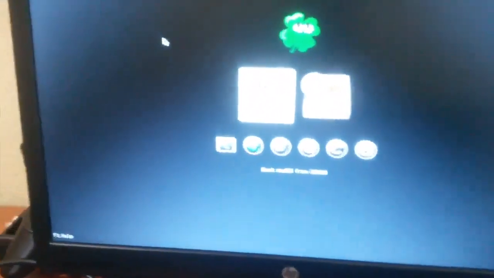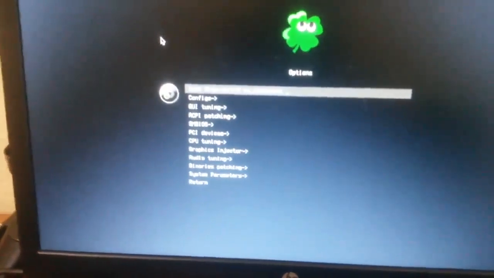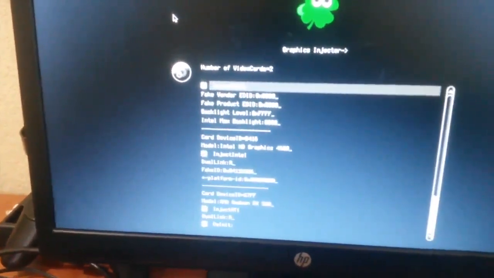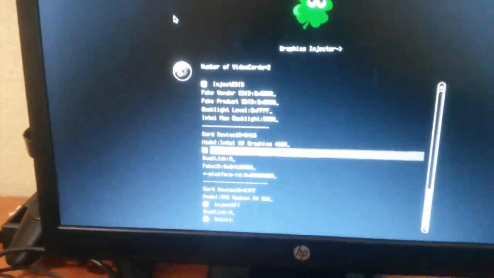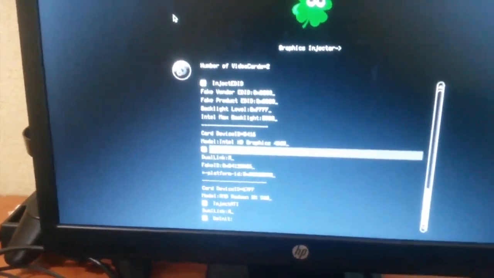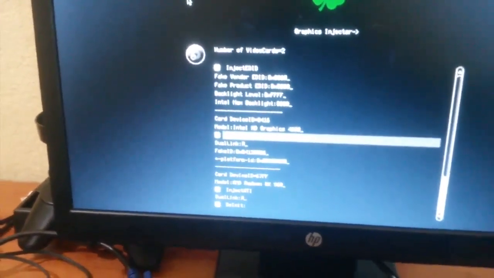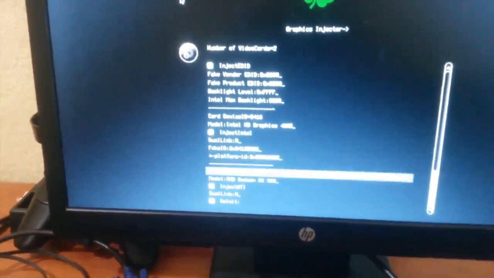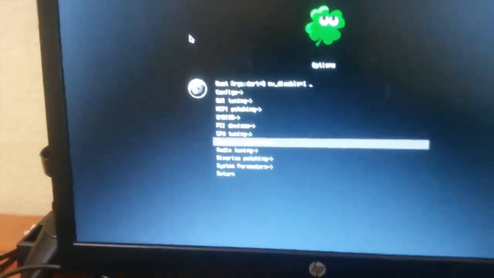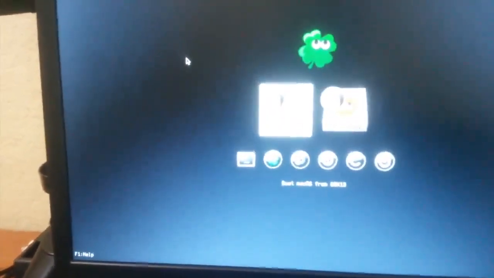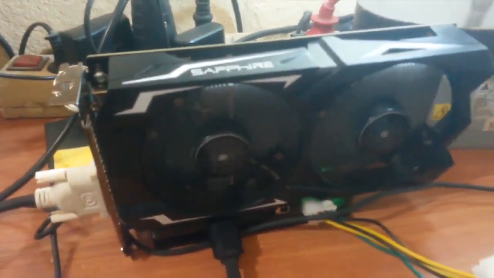Let's not forget, the first step is to go to the options, go to graphics, and then uncheck all ticks. I check the inject Intel, and exit and enter. So this is the RX560 running, also 2 gigs of RAM.